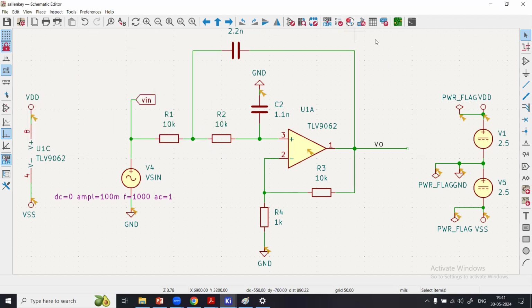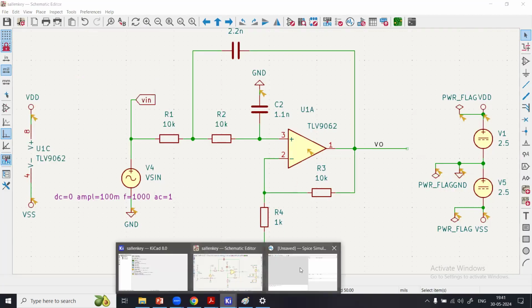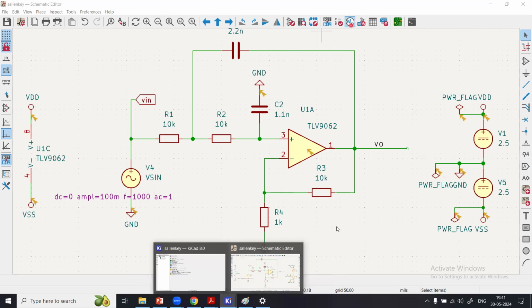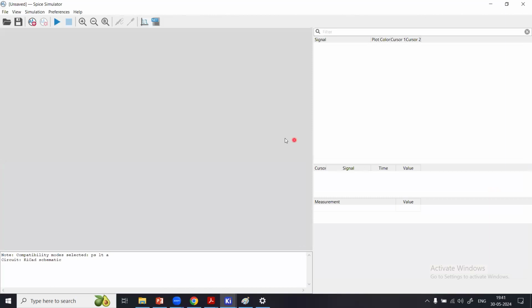Close. Now you have to open the simulator and we'll see what kind of analysis we can do right over here. So here is, let me open it again. Now we have opened the simulator and we are all set to understand it. So I will click here, the new analysis tab.